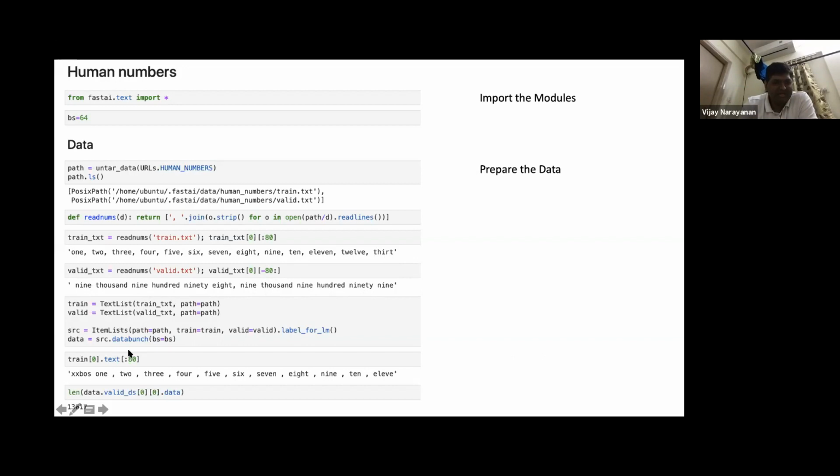So here you take this, but you create a text list. You go through the same process of creating a data bunch, and then you see what is there in the train set. So you have this text of it. You can see here it's called xxbos. It's basically, I think, the beginning of sentence, then the first character or the first word, the second word, and so forth. And similarly, you can see it for the validation as well.